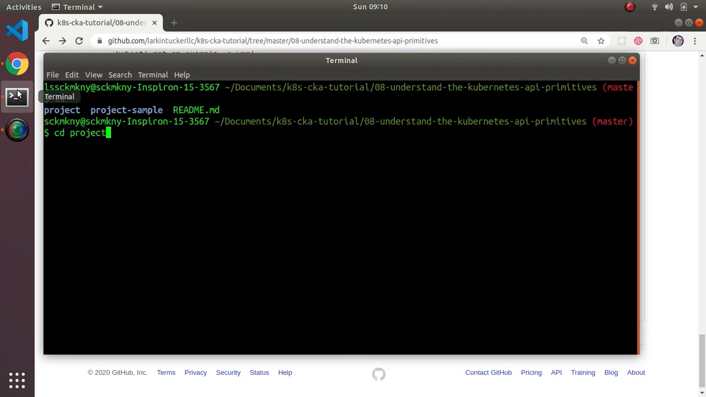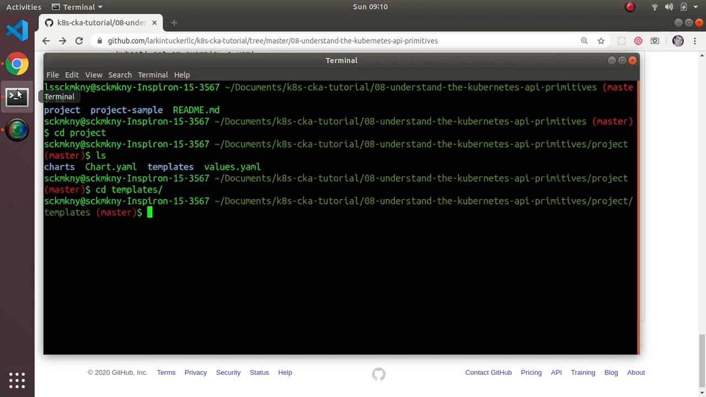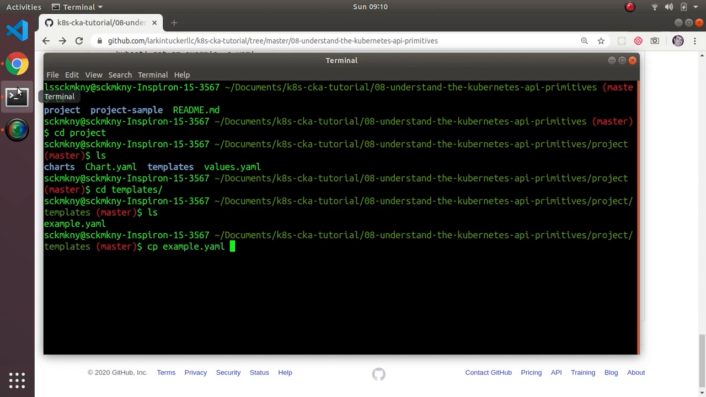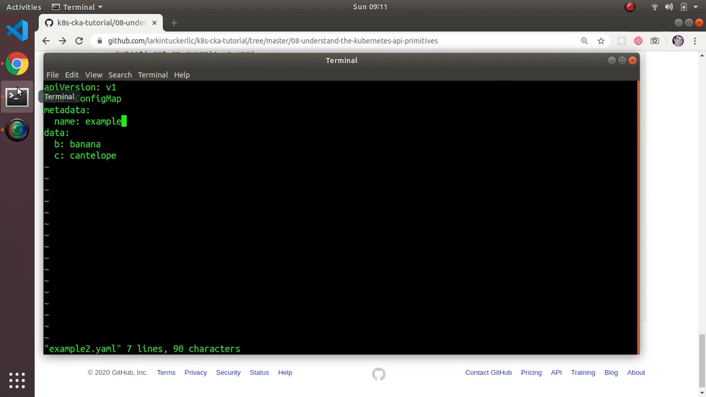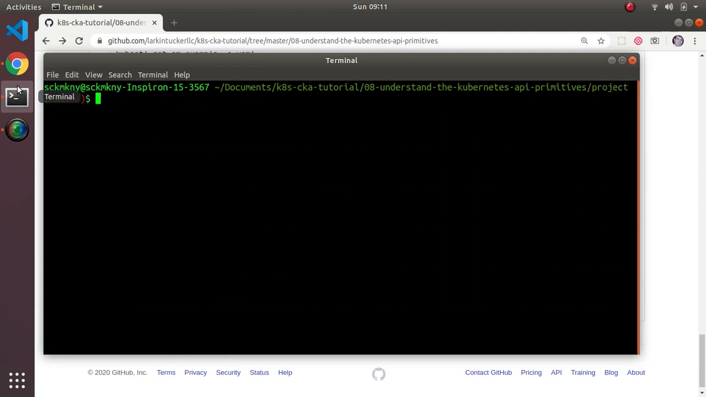So I'm going to go into my project. I'm going to go into my templates. So first I'm going to copy example.yaml to example2.yaml. I'm going to edit this because I can't have the same name. And I'm going to make it back to A, Albany, B, Boston. Okay, so let's do this.